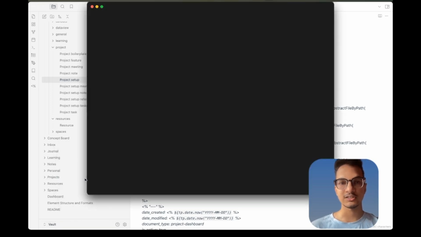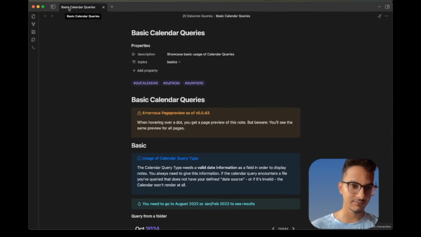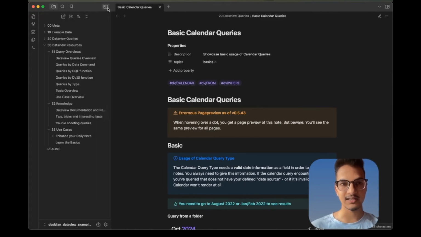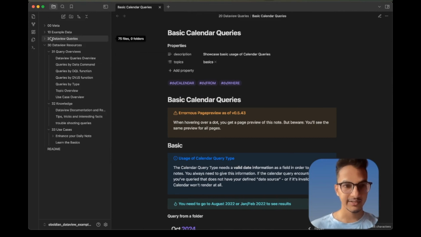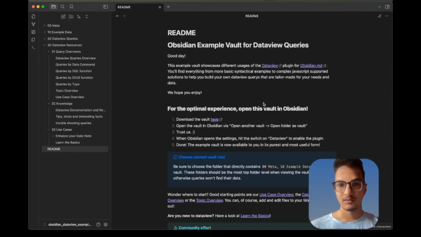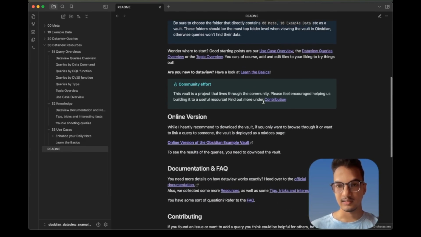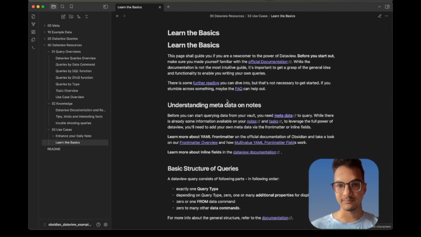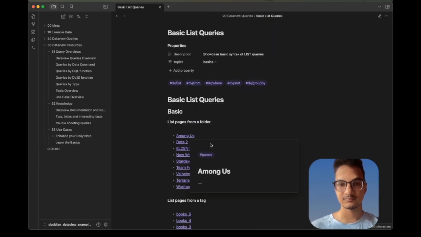The next vault is the Obsidian Dataview example vault. This can be very helpful for beginners. If you have not used the Dataview plugin or if you are new to the Obsidian Dataview plugin, this will be very helpful. Okay, let's go to README, and we have the basic information about this vault. And here is the option to learn the basics, basic structure of the queries, understanding queries.